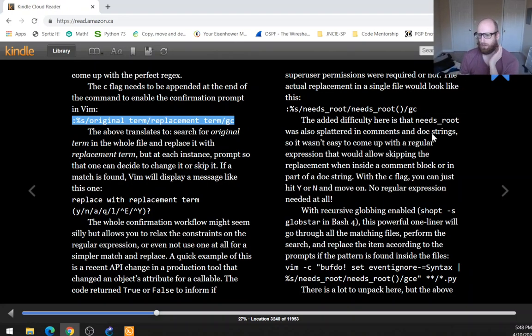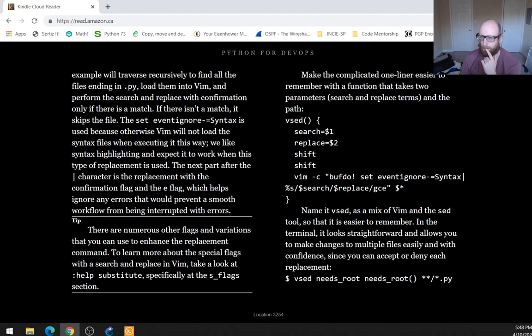So we're not going to follow along with this one. We've got the regular here, so. There is a lot to unpack here, but the above example will traverse recursively to find all the files ending in .py, load them into Vim, and perform the search and replace with confirmation only if there is a match. If there isn't a match, it skips the file.